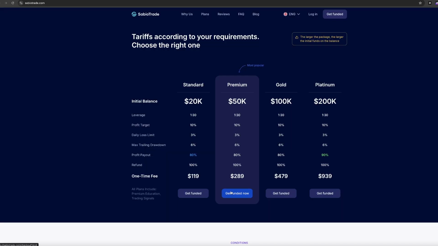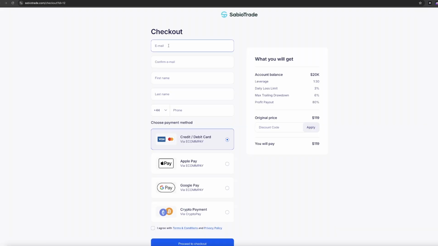Once you click that button, you'll be taken to the account selection phase. So select the account that you want. For this example, we're going to go with a premium account, which is $50,000. Click the Get Funded Now button and you'll be taken to the checkout.